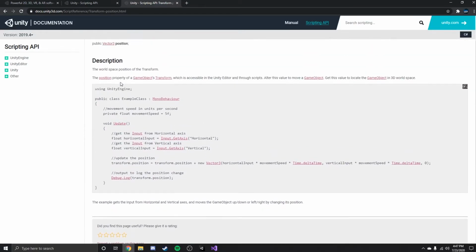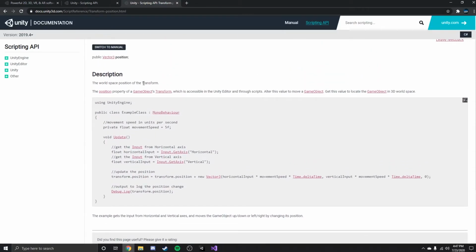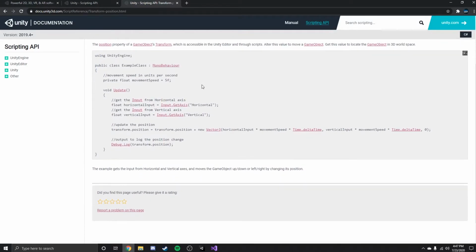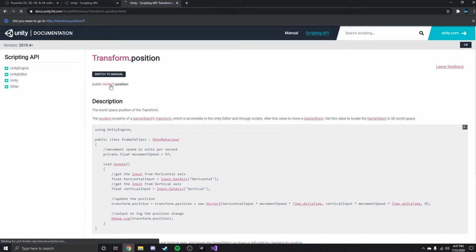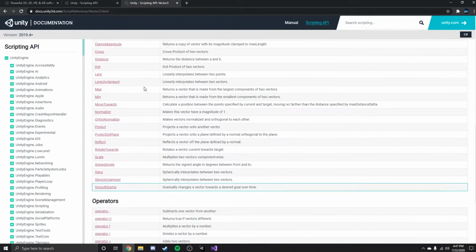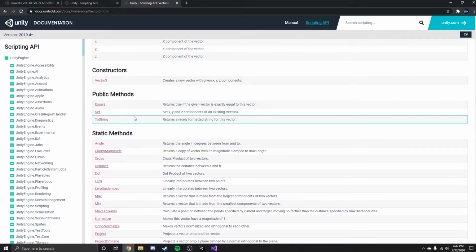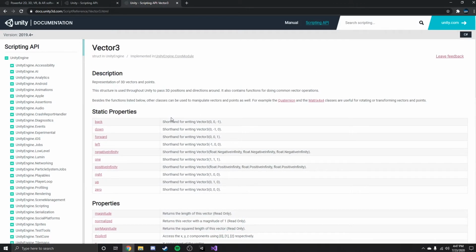And this is going to tell you all the different stuff it does, right? The world space position of the transform, and it just shows you all different kinds of stuff you can do with it. It doesn't tell you it's a Vector3? Oh, it does. There we go. Vector3. So it tells you what type it is. You can even click on this and go in here. There's all sorts of different stuff. I haven't used half of this stuff, right? So don't stress. Don't get too overwhelmed.